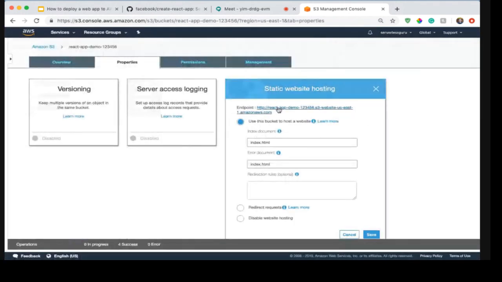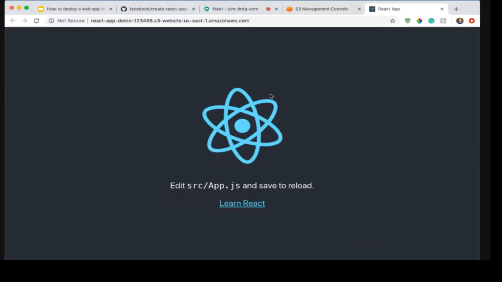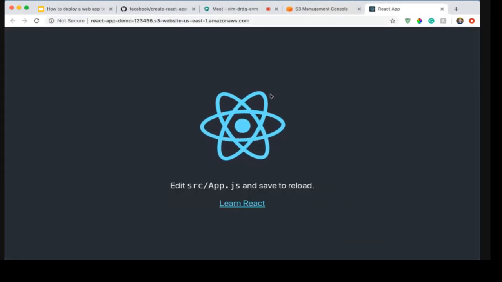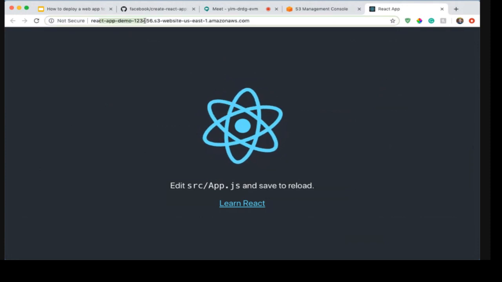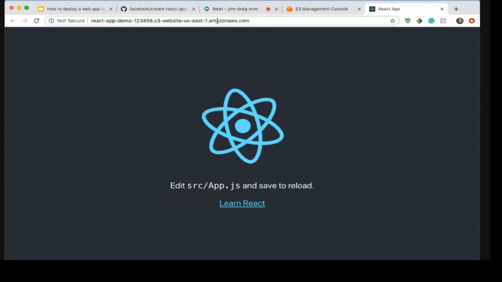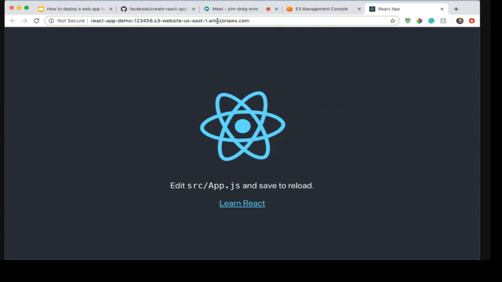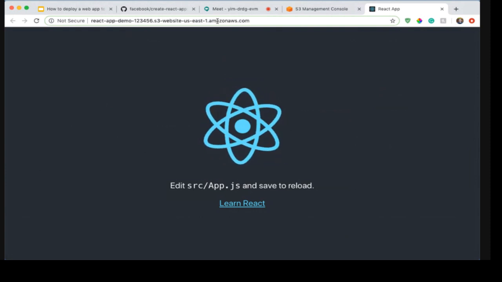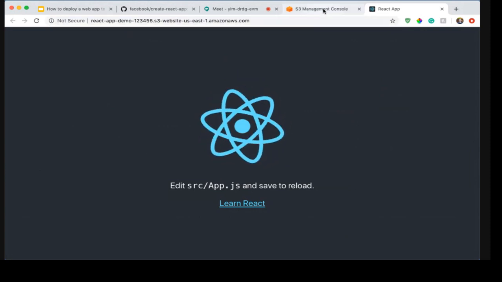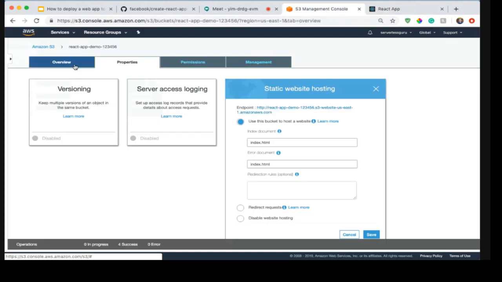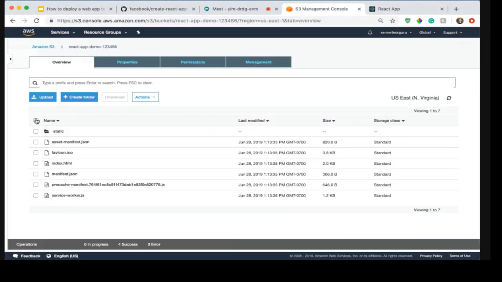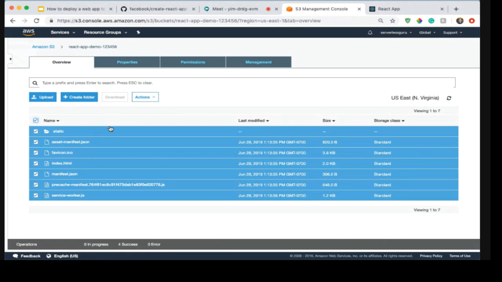So let's go ahead and look at this. And there it is. So we now have our site running on the React app demo S3 website, and everybody that's here could actually go to this URL on their phone or something and see this loading. That's awesome, by the way, because that was really quick. What we're going to do instead now is delete the whole thing, and then we'll actually do it through what's called a CLI.